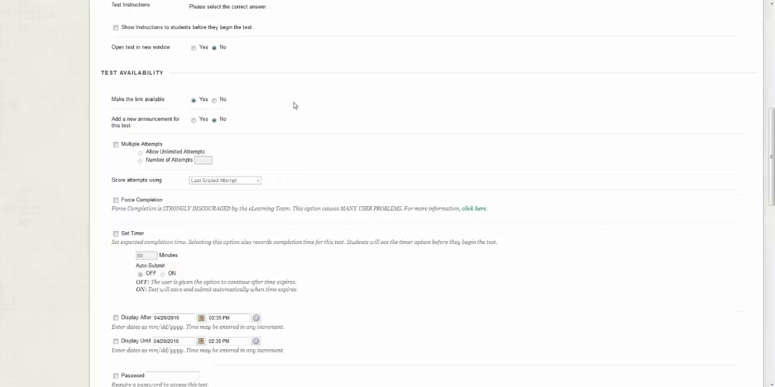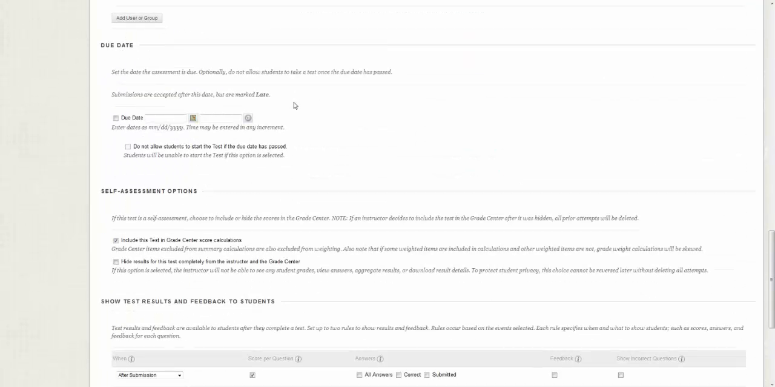From here, you will go down to Due Date. Select a date on which you want to have your test completed. You can also select the option to not allow your students to start the test if the due date has already passed. They will be able to start the test before the due date has passed, but should they complete it after the due date has passed, it will be noted on the Grade Center column.